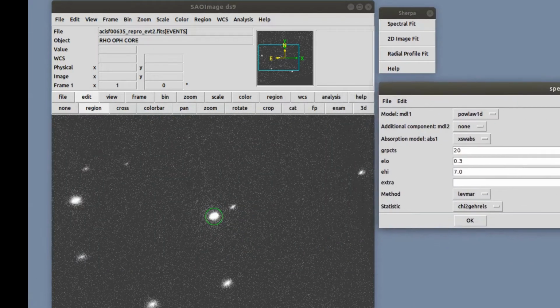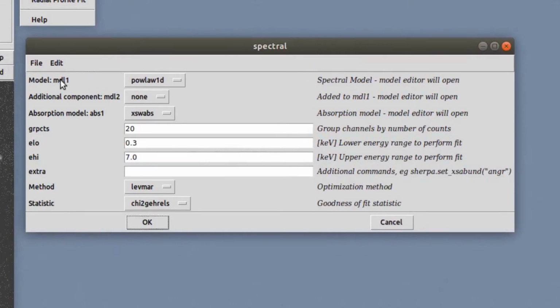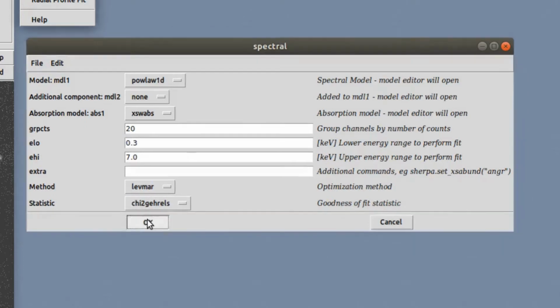And we get a big menu with lots of options. So we kind of have three different model components. We have what's the spectral model, and we're going to use a power law. Do we want any additional model components that are being added in? And for right now, we'll leave this as none. And then what is the absorption model? We can group it. The important one here is kind of the energy range, so I want to fit between 0.3 and 7 keV. That sounds good. And the fit method and statistic, we'll leave those alone.